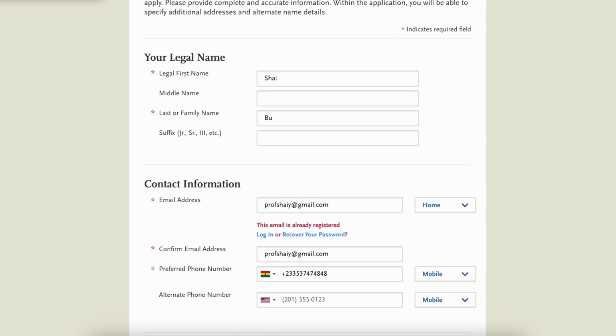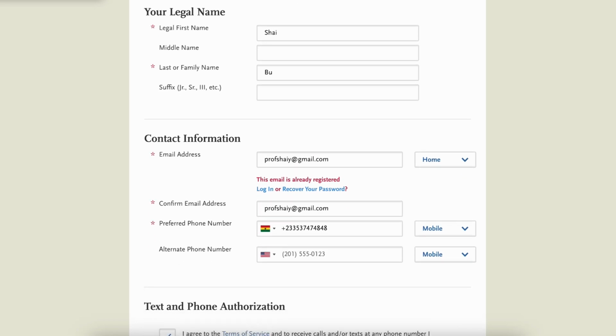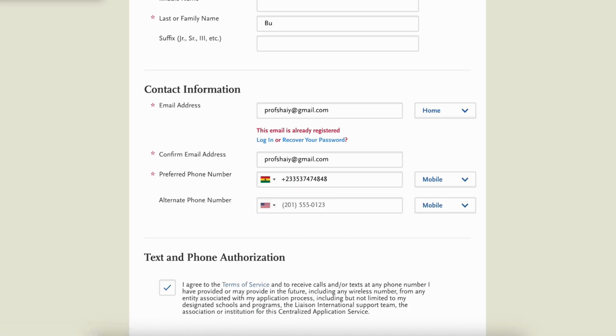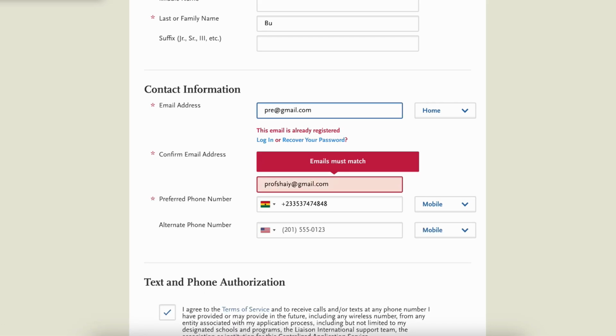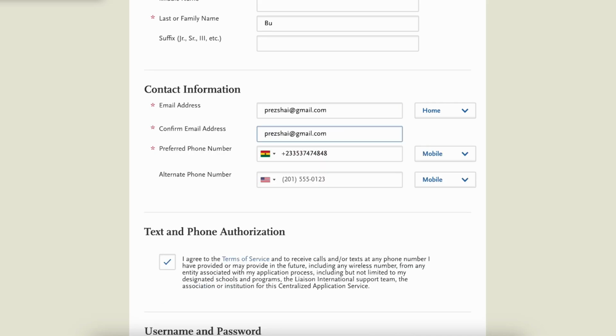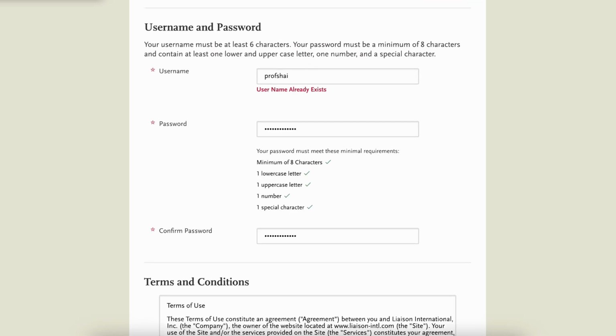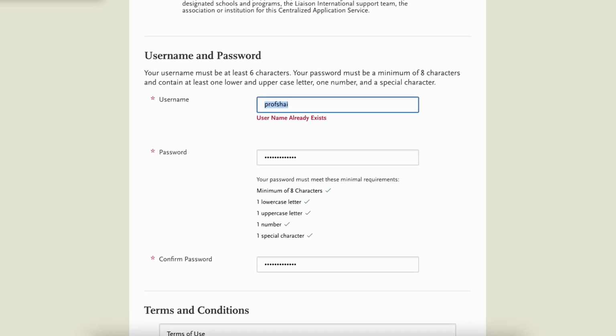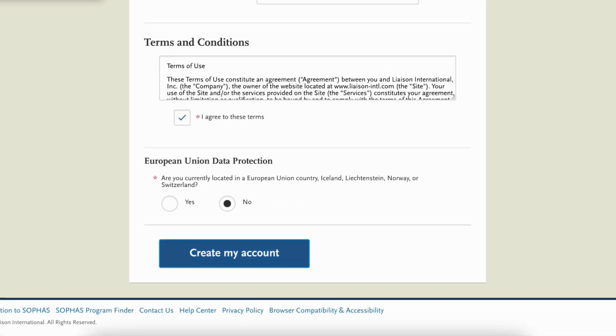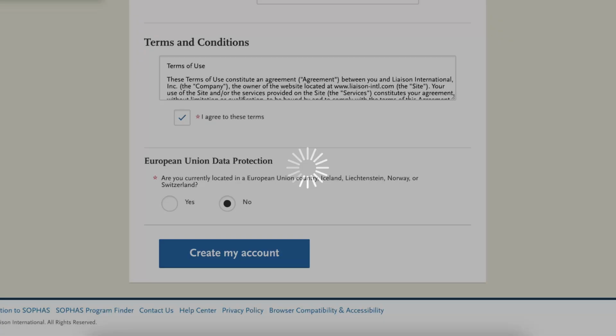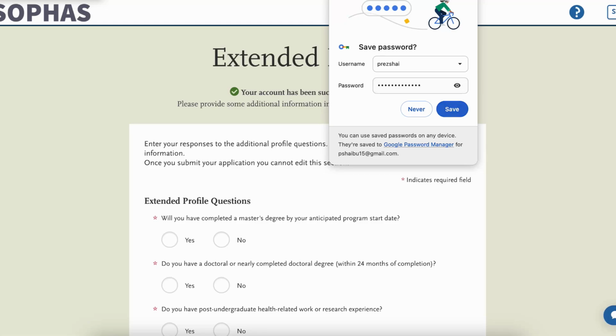So I need to go up here, and then they are saying this email is also registered. So let me use a different email address. Wow. So let me try to use my other email. So then I can go down, and now, so this exists. I need to change this, and then I can go ahead and create an account. Then I can save it.